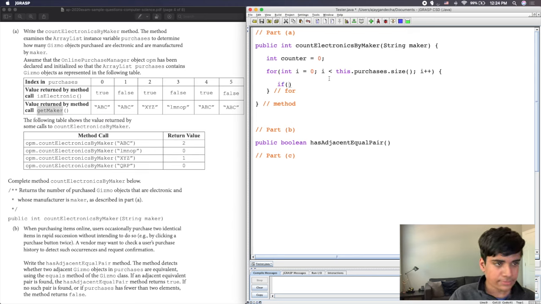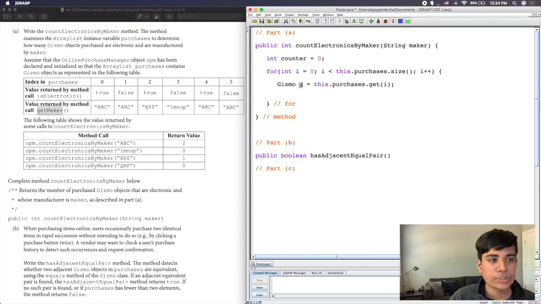I can say if, and I can say purchases, and in fact, I'm going to write here Gizmo. So I'm going to say Gizmo, right? Because again, to create a variable, I first have to do the type, which is Gizmo, and I'll just set this equal to g, or my variable will be g. And I want to set this equal to this dot purchases dot get(i), just like that. So now we have the actual Gizmo object here, and it's stored in this variable g. So now we can use this g, and every time this loops, it will replace this g with the new or the latest Gizmo inside of the purchases list that we're trying to look for.